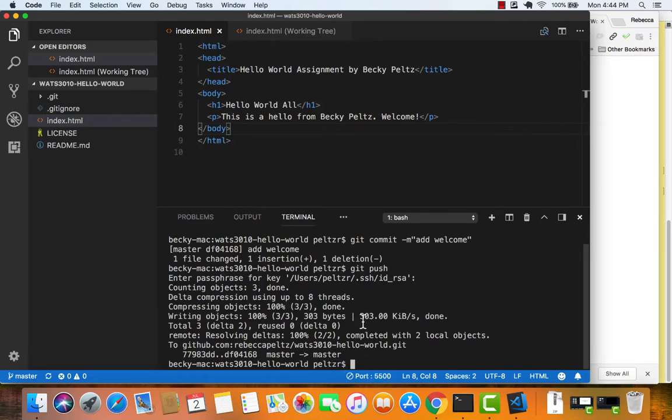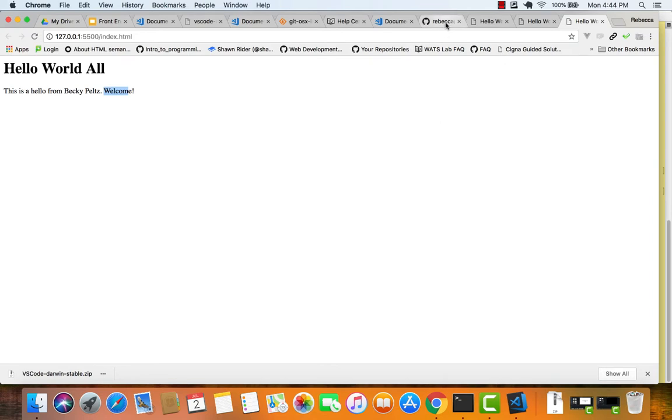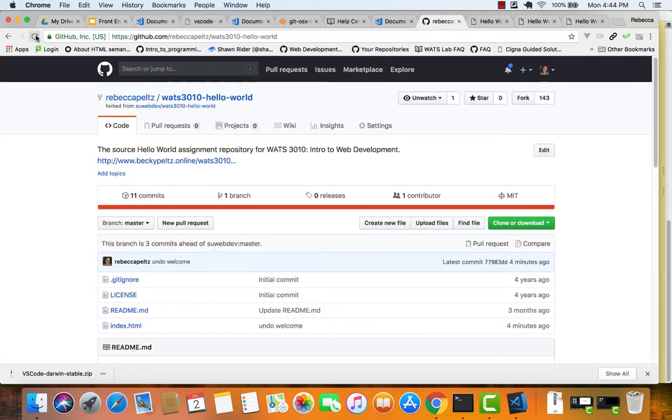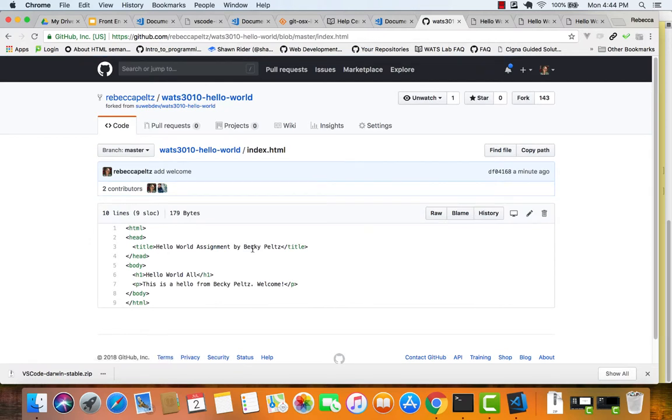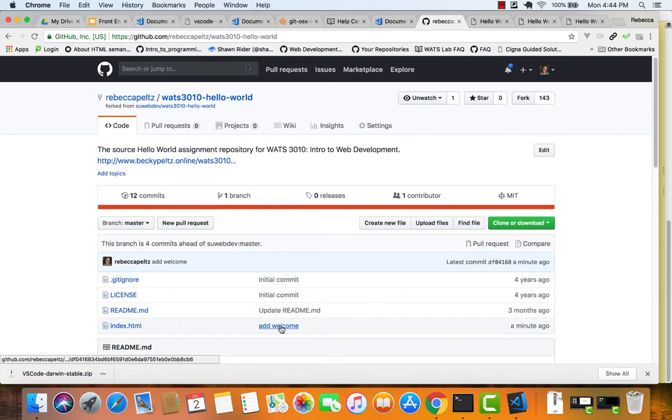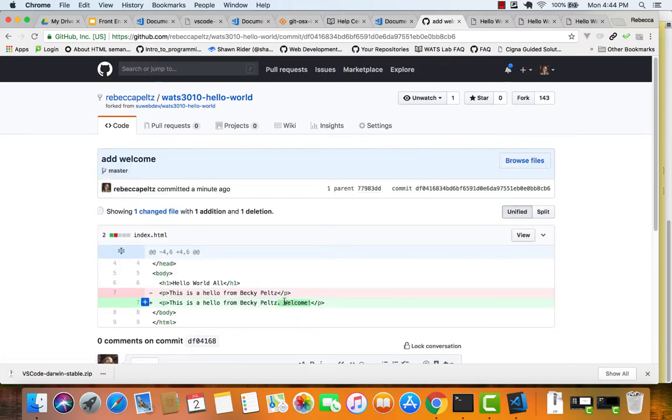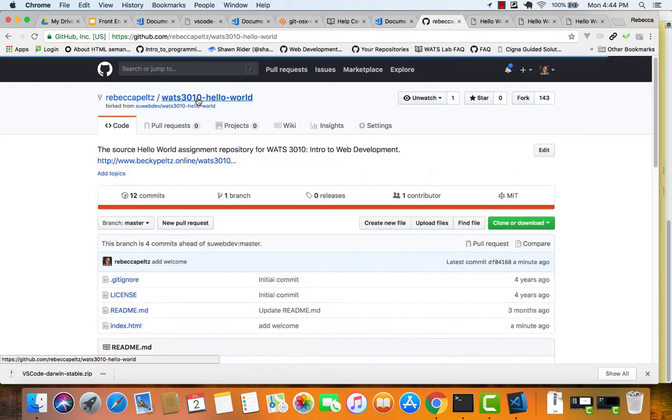You can see it copied to master. So let's go over to the web and refresh this github.com page, and you can see that I changed this a minute ago. So the index.html shows the welcome, and it shows Becky Peltz, so it shows both of those changes. And if I go back, I can click on that message. So here's where your messages end up. I can click on that message and see that it added the welcome. These are just tools to help you understand where your code is at and what you actually have out there.